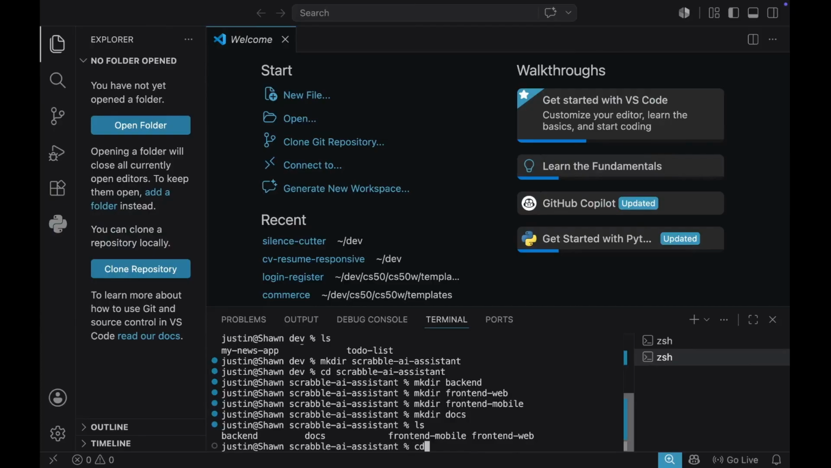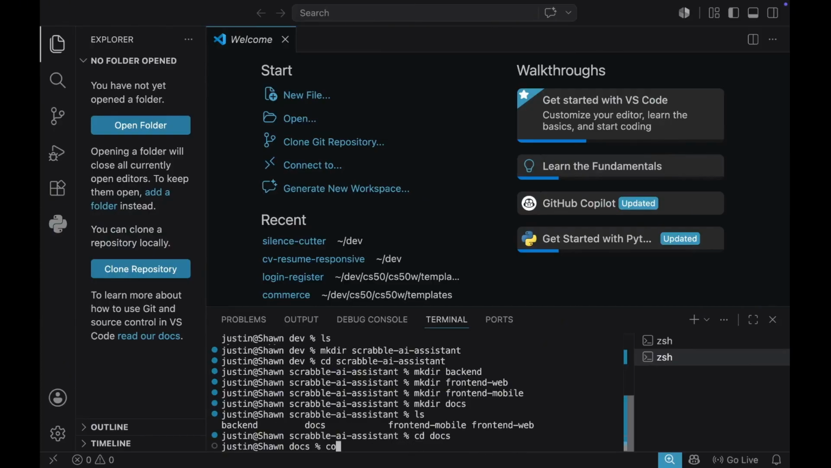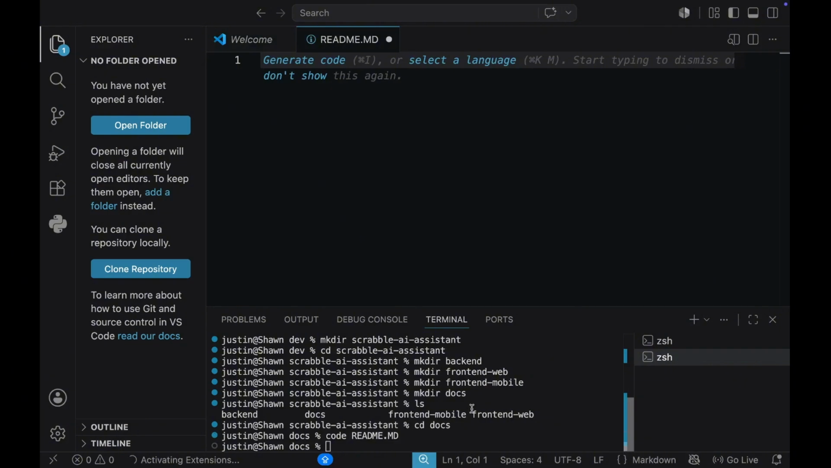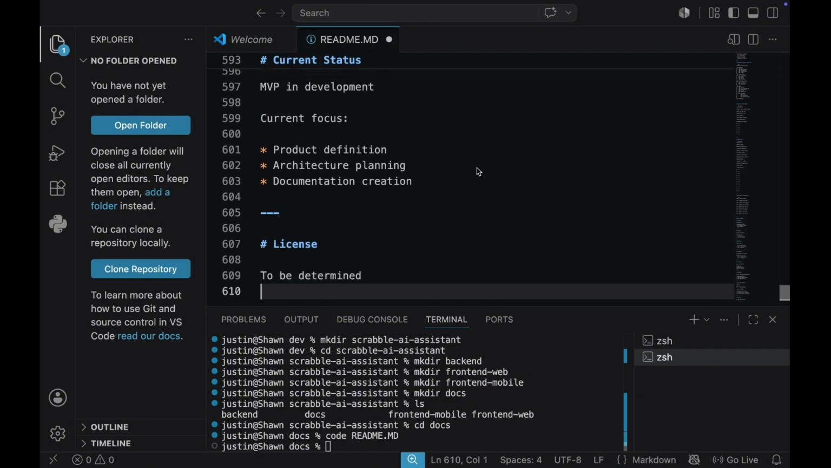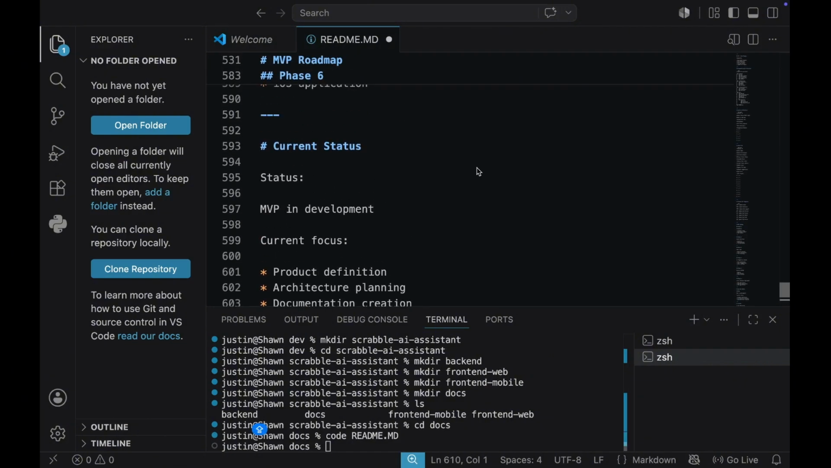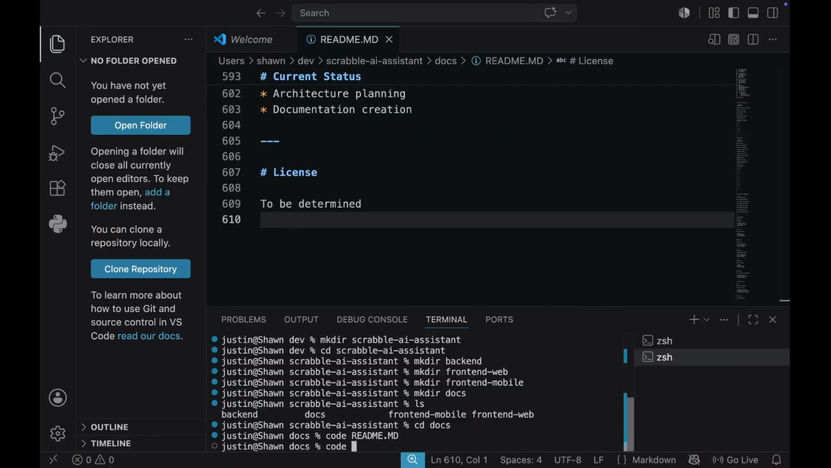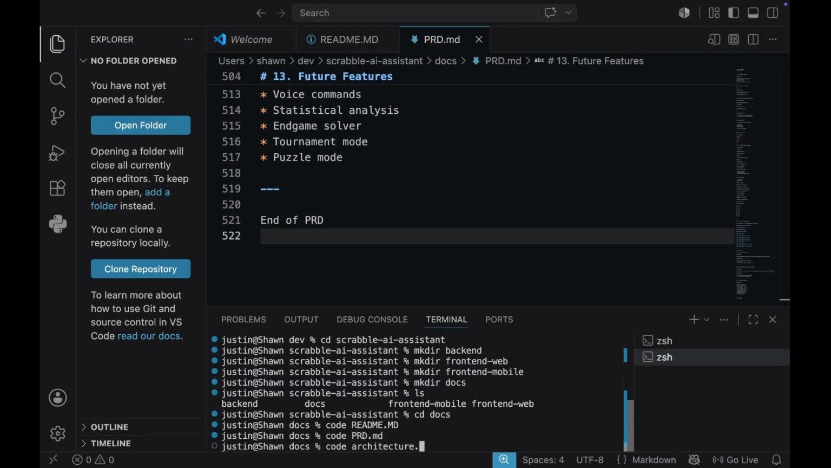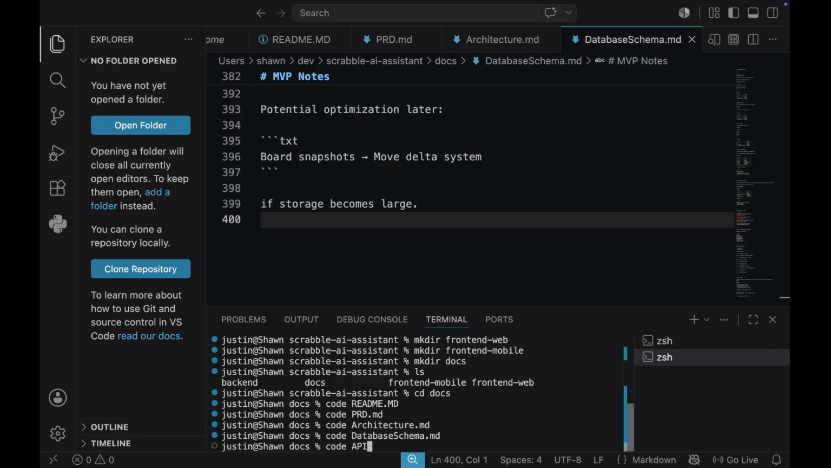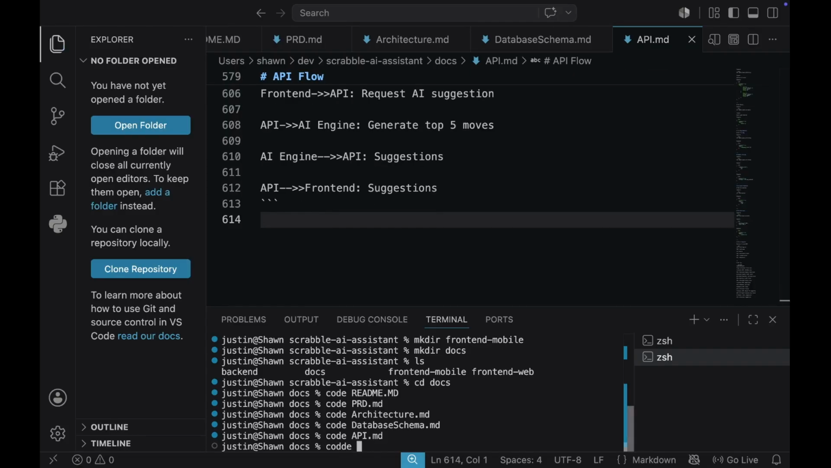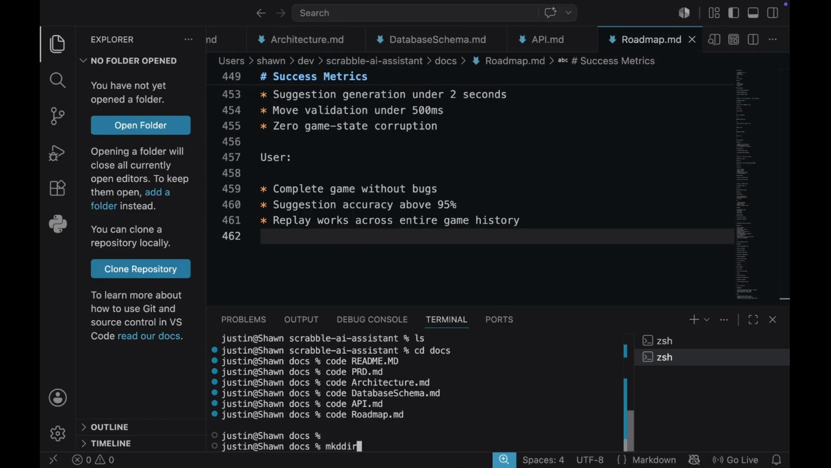Let's see. We're going to cd inside our docs and create readme.md. I have prepared one for this, so we're going to check this later once we upload to GitHub. We also have one for our PRD. Let's call this prd.md, architecture.md, database schema API.md, and our MVP roadmap. Let's call this roadmap.md, and we need to create directories for our diagram.